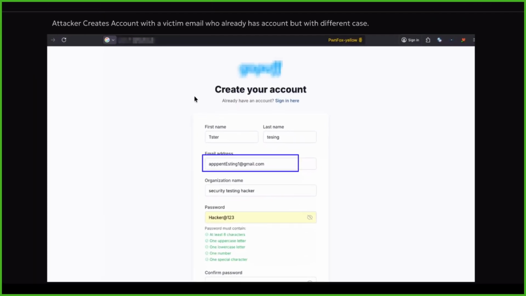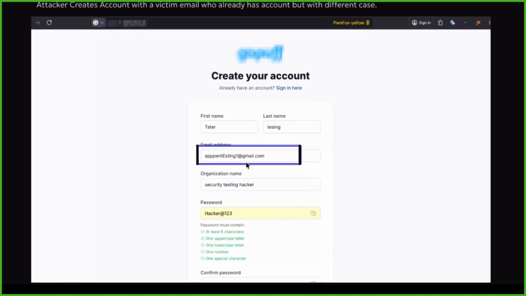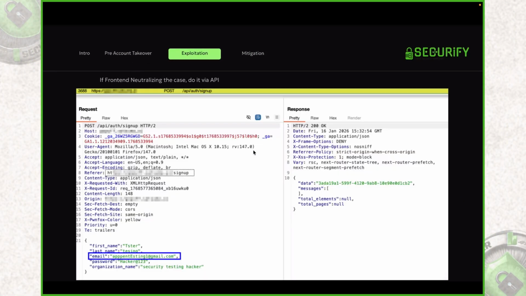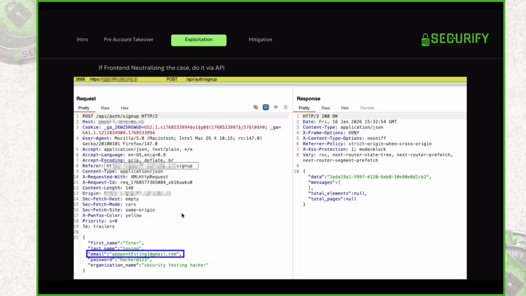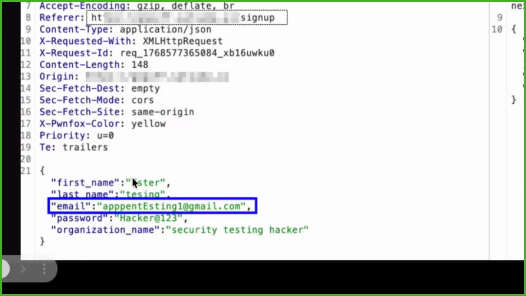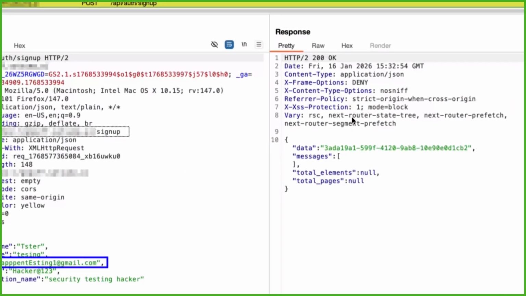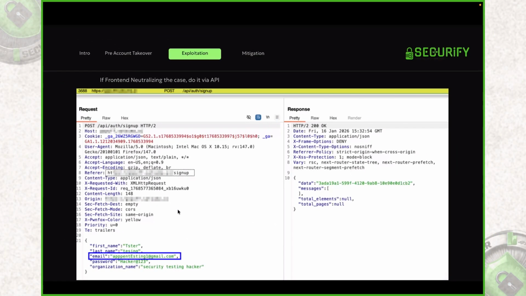So here is the target application. Here we are creating a new account. You observe that in the email address we have marked one letter as a capital, and we are simply creating an account for the email which already exists in this web application. Once you create the account, you will also need to observe if the front end is sanitizing or neutralizing the case of the email. If yes, then you can do it with the interceptor and change it again, and you will observe that the backend is not sanitizing, and maybe only the front end is, and you will create that account with the different case in the email.